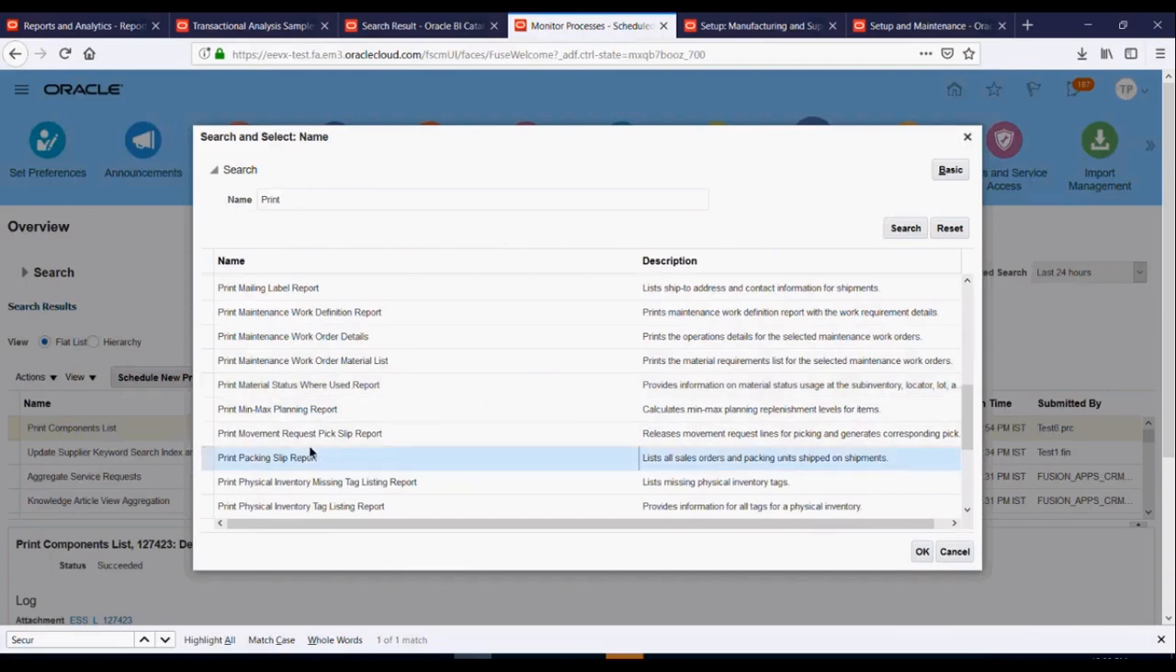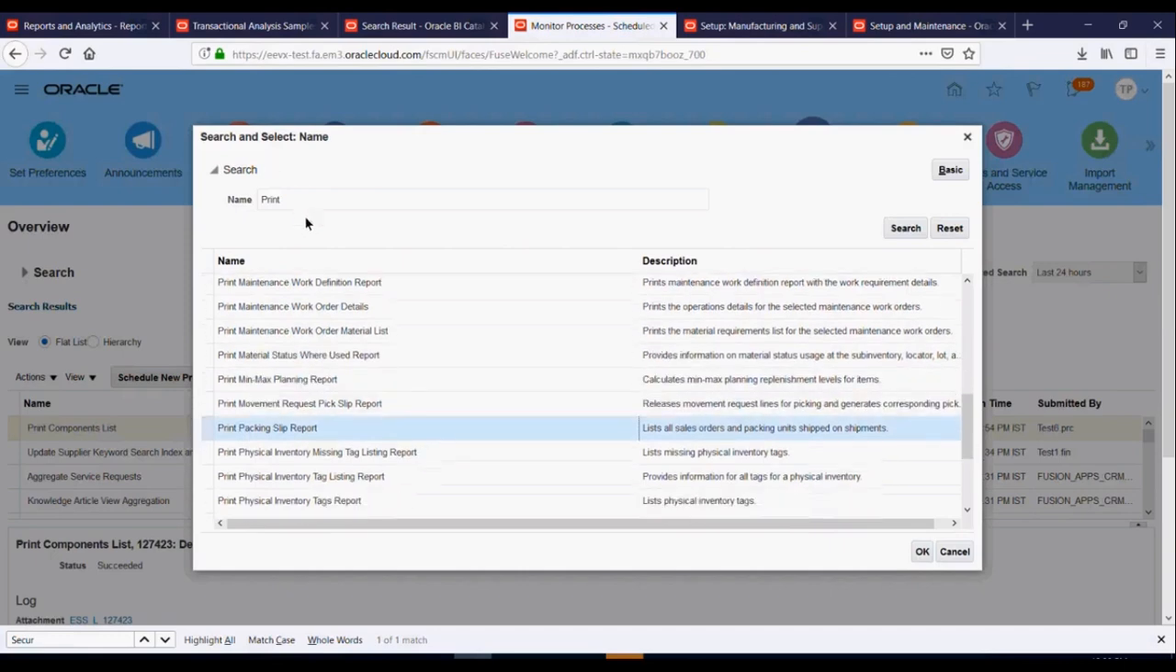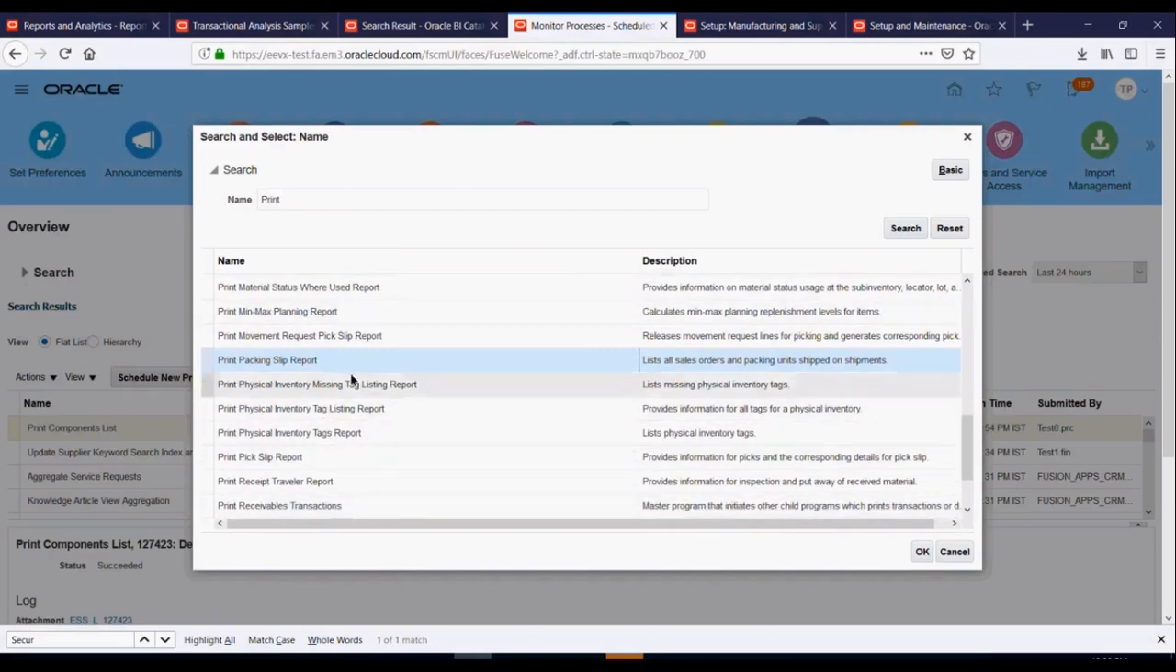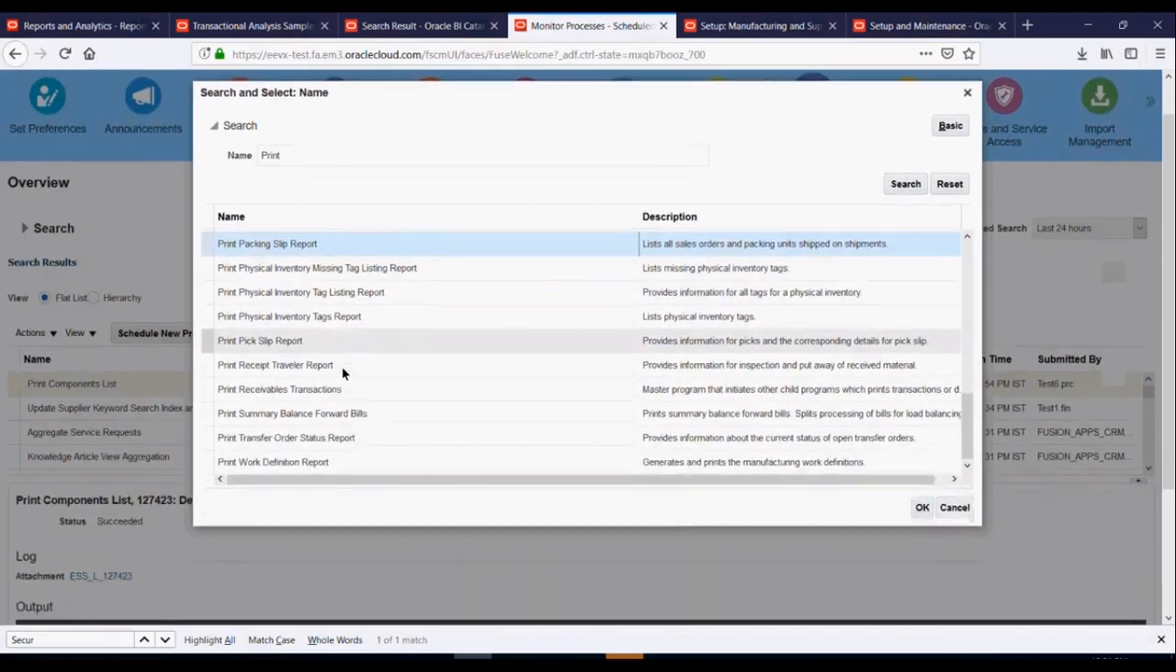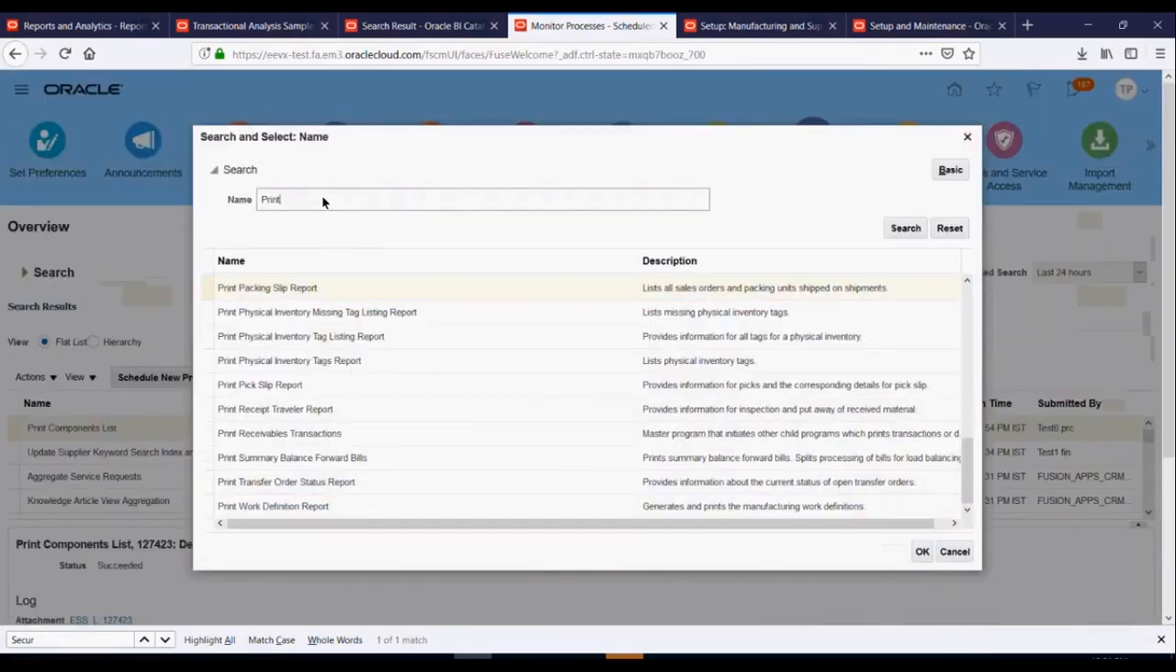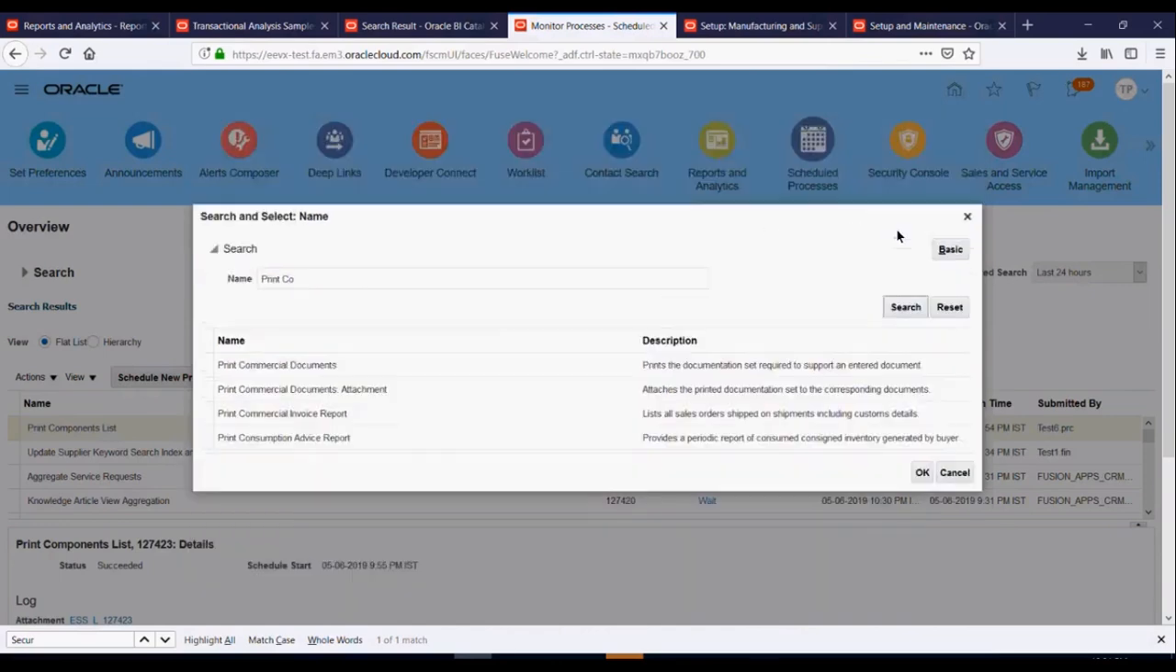Yeah, here. So you can print a packing slip report or whatever. I just searched with the word print. So it's giving me this list. For some reason, I couldn't find the print component list. I don't know. Normally, all the jobs are here, even if they're lying in your respective responsibility.